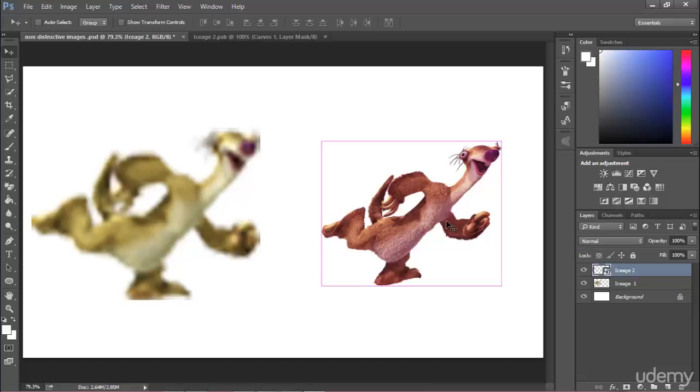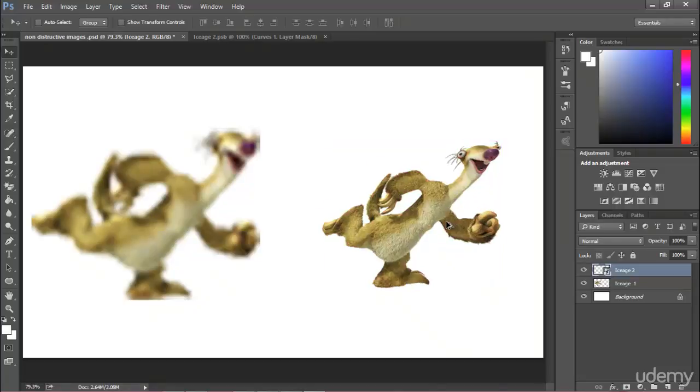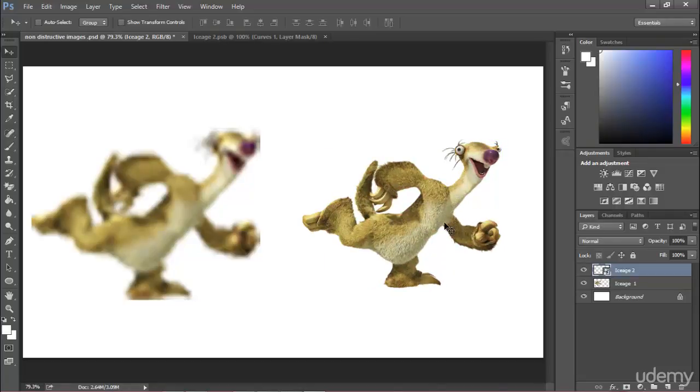So I can press Ctrl Z to get back to the original positions, and now we are back to the original positions. So this is really amazing. You can feel the power of smart objects. So now let me give you another very awesome example.